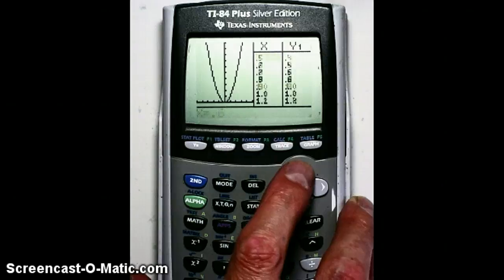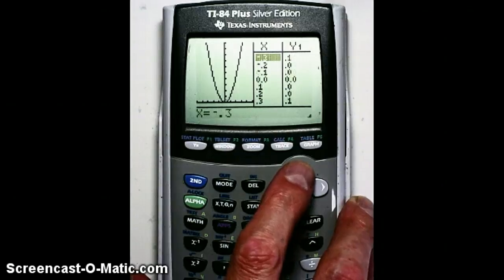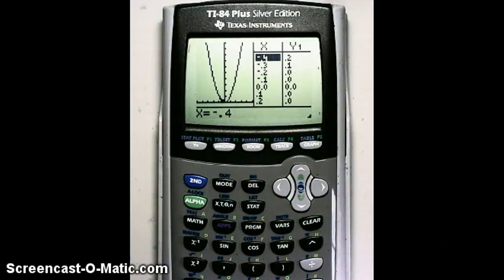All right, that's a little information about having the graph and the table available to you together. I hope that helps.